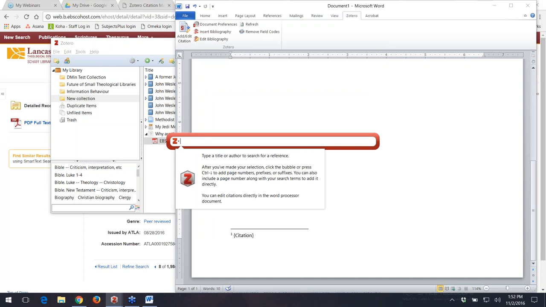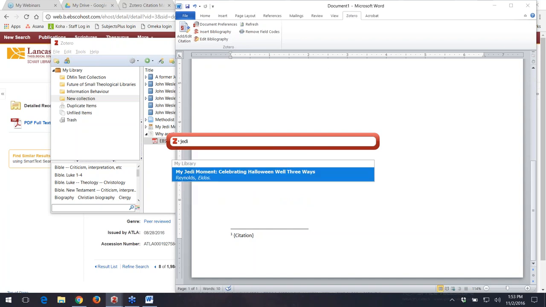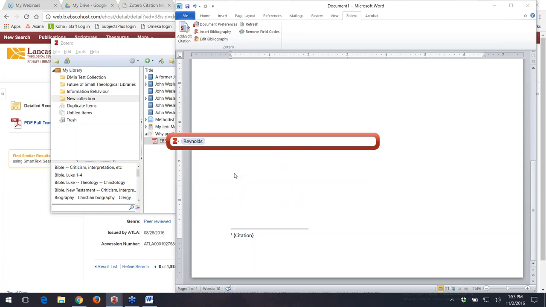Click OK. Now what it does is it brings up a search bar. So let's say that I want to use that blog post that we put in. I just typed in Jedi because I remembered that was in the title. And it went ahead and pulled up my search result. I can just hit enter, and that puts in a little bubble placeholder that represents that record. It's the author's last name. Now, if I needed to have more than one reference in my footnote, I could continue and just do another search to put in another reference in the same footnote.